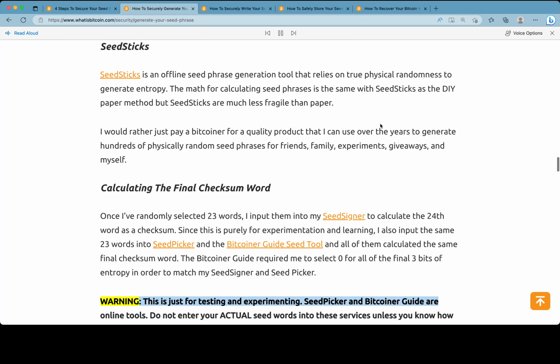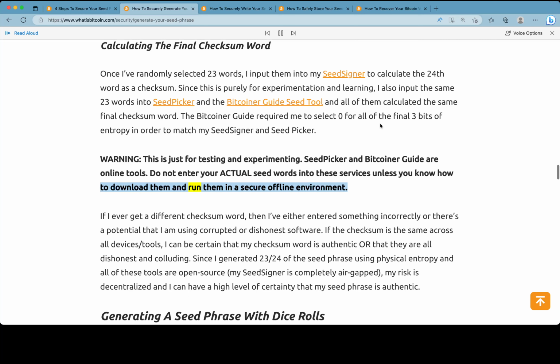SeedPicker and Bitcoiner Guide are online tools. Do not enter your actual seed words into these services unless you know how to download them and run them in a secure offline environment.